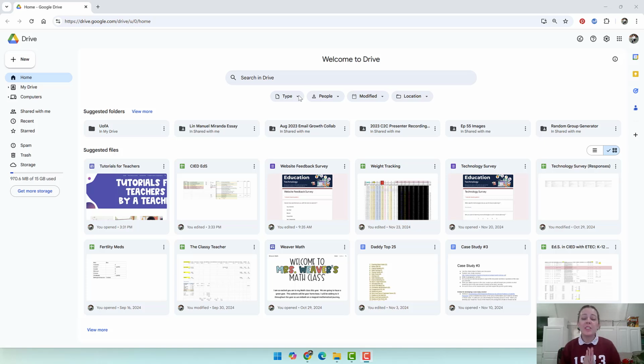Hello and welcome to this tutorial on how to make a self-checking Google form. Now you might be wondering, why do I need a self-checking Google form? What is that? When would I use it?